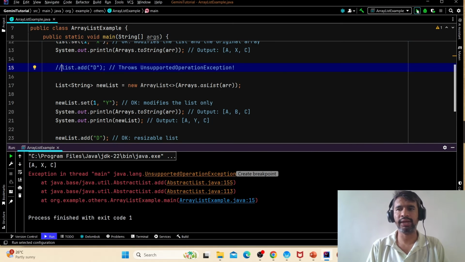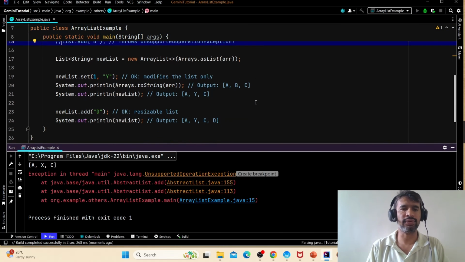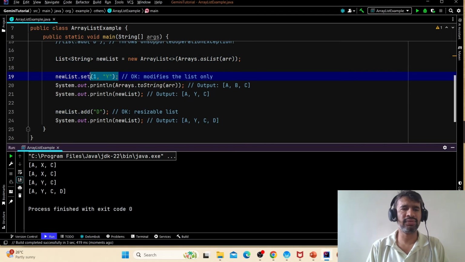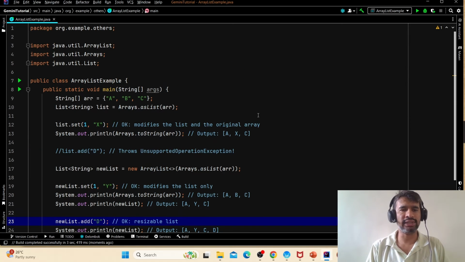So let's comment this and run again to show the rest of the code. With a normal ArrayList, you can basically update the values. You can add an element, delete an element. That's perfectly fine. So whenever you are using Arrays.asList, be cautious. It will give you a fixed size list. If you have a requirement where you have to change the length, then don't go for it.